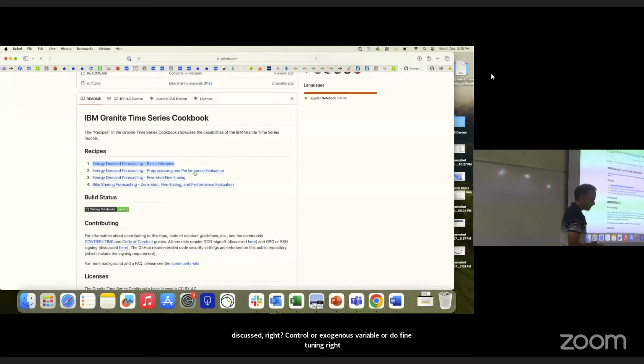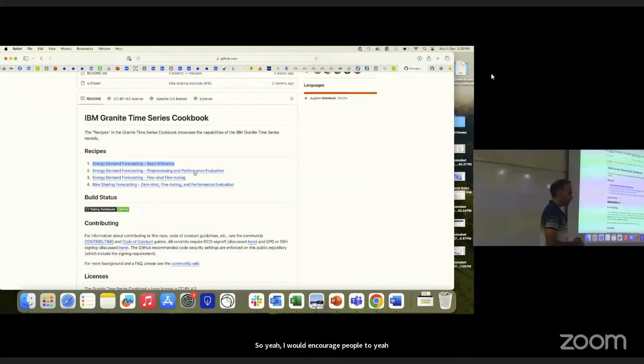I would encourage all of you to go look at these notebooks, try them out and provide your feedback. Any inputs on this would be appreciated. And of course, you can contribute to this. This is an open source project, so any contributions are welcome.